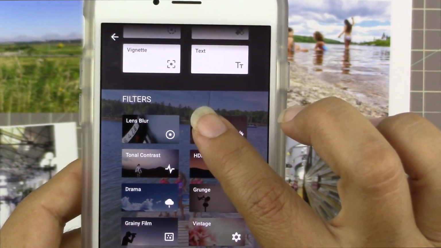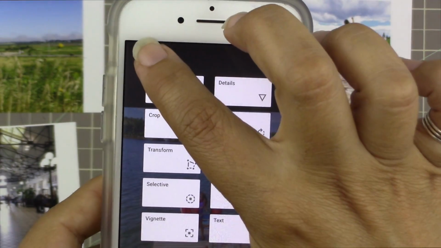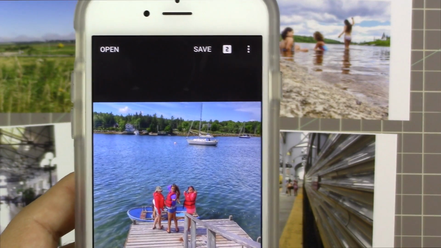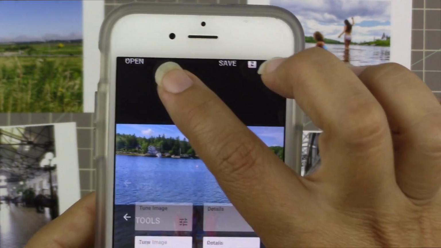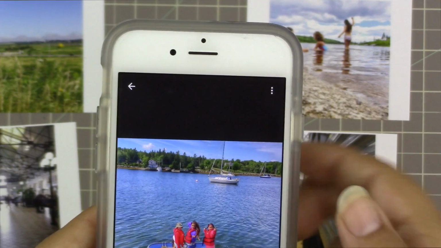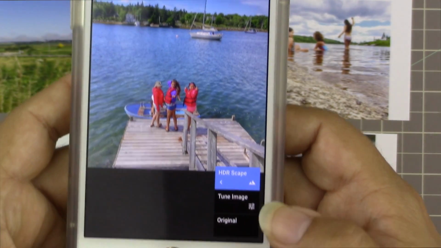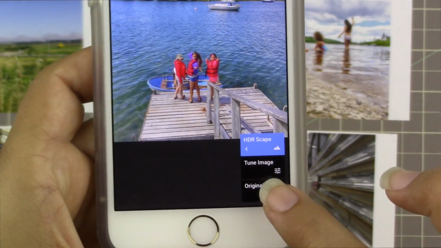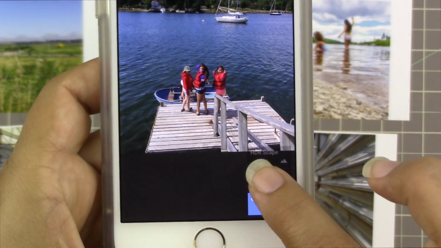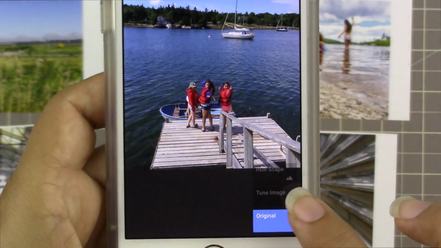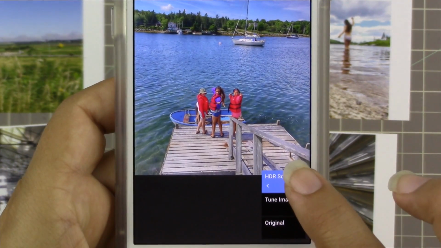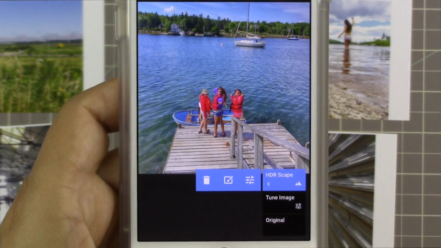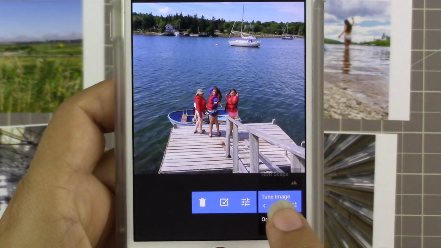But I want to show you one of the coolest features. So I'm going to go back to my photo, which is right here. And remember, it has those two effects on it. I'm going to go into stacks, and the stacks show me the effects that I have put on this. So this is the original, this is it tuned, and then this is it tuned and with HDR Scape on it as well. You can take these off.